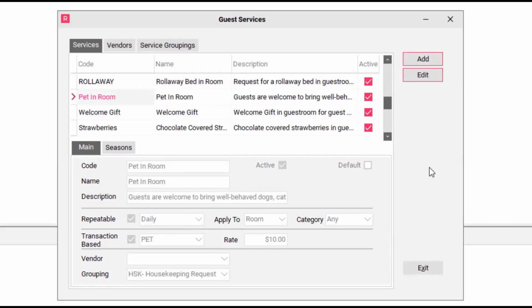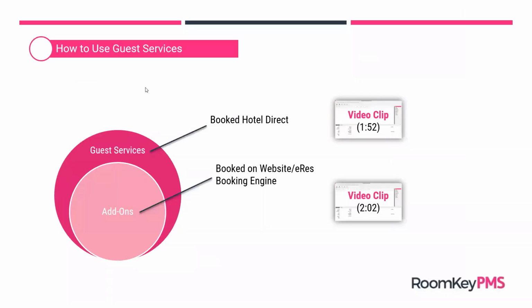This new guest service is now available to apply to any future reservations. Great. So that allowed us to see that process of using an existing transaction code. Of course, if you don't have an existing transaction code, you can go through and create one first, and then use the guest services module to create your guest service.